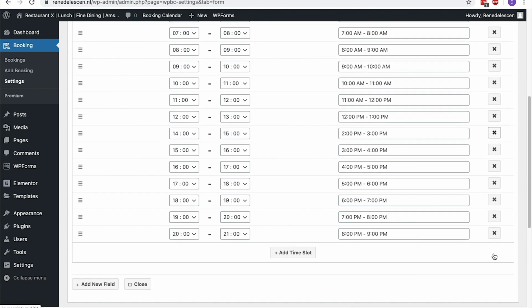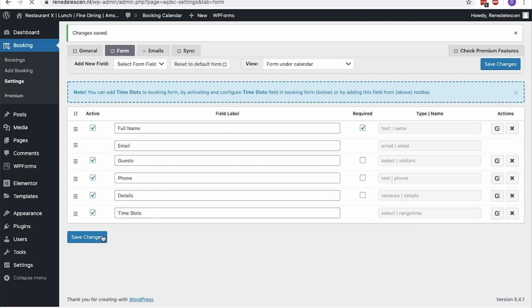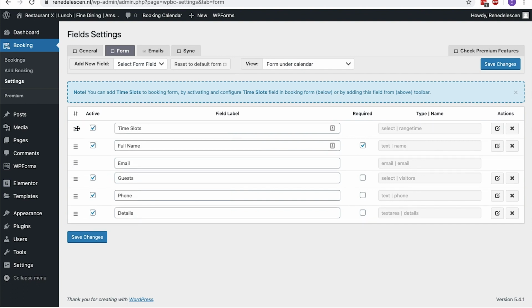Okay, now you can click on Add New Field. By doing so, you add the time slots to your calendar. And what you do next is drag it to the top because it belongs to the most important information. And we also need to make sure that all fields are required, except for the details. And then click on Save Changes.